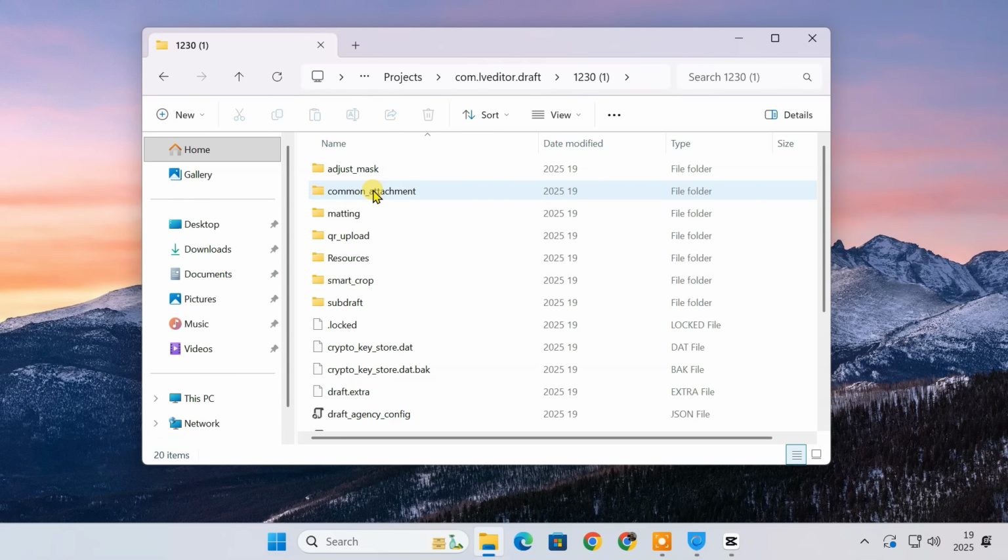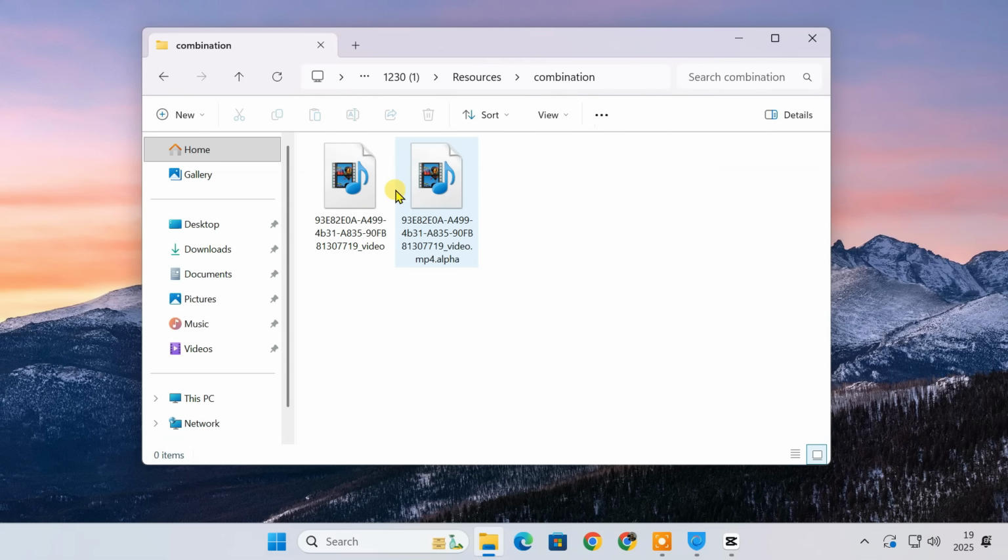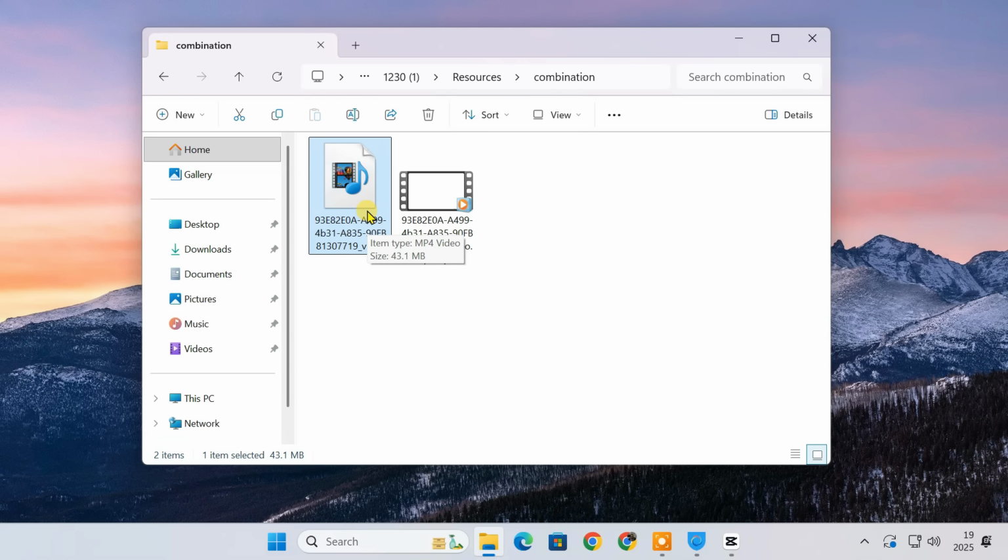Open it up. Go to Resources and finally the combination folder. You'll see two files here. Ignore the file ending in .alpha, that's just transparency data. You want the file ending in .mp4. This is your fully rendered, high quality video file that we tricked the software into making.